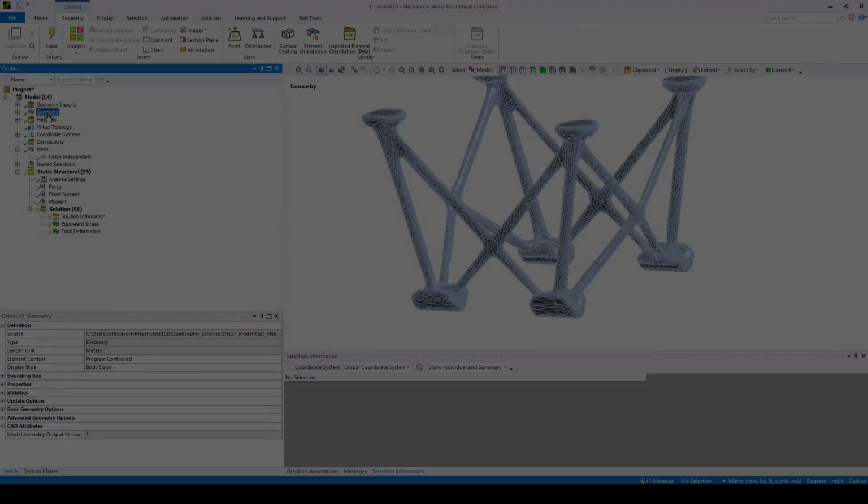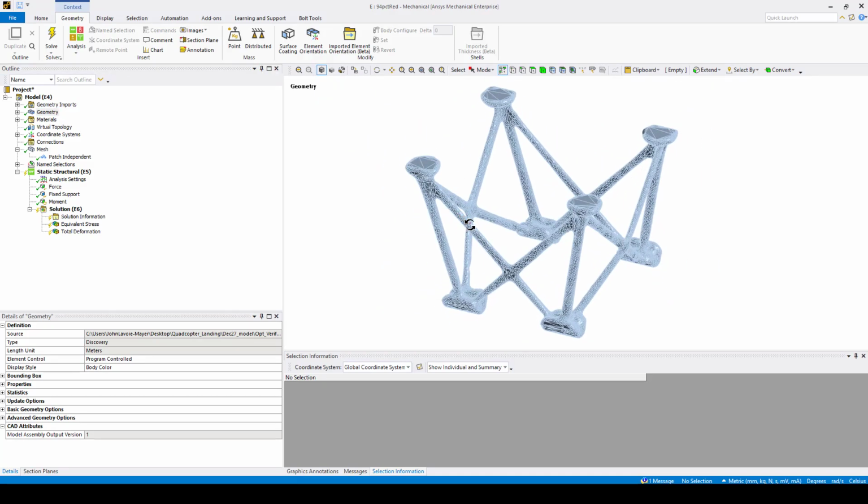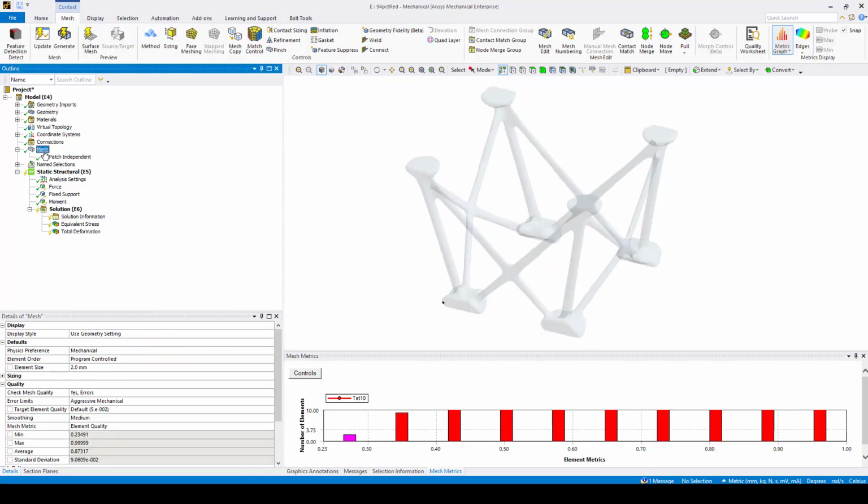All right, so here we are in Ansys Mechanical. We can see that same tessellated geometry here on our screen. Now we want to convert this into a finite element mesh that we can use to validate our topology optimization results. So we'll start out by coming to the mesh tab.